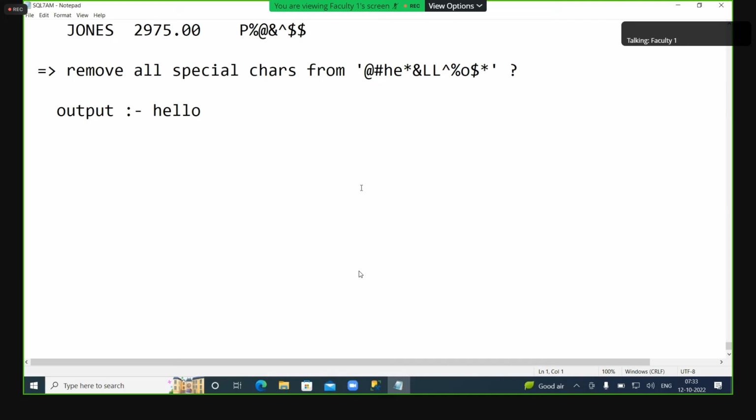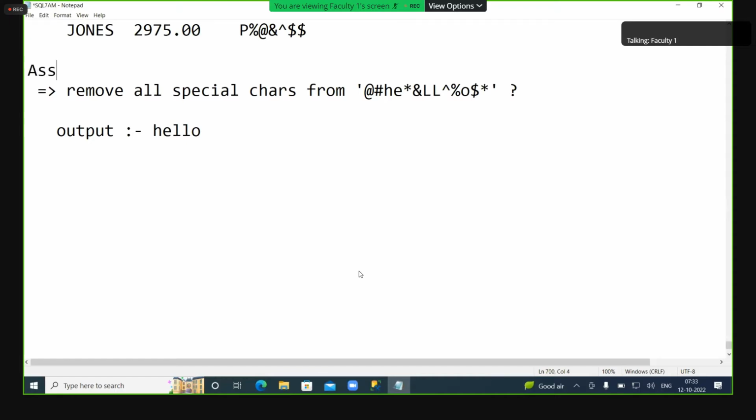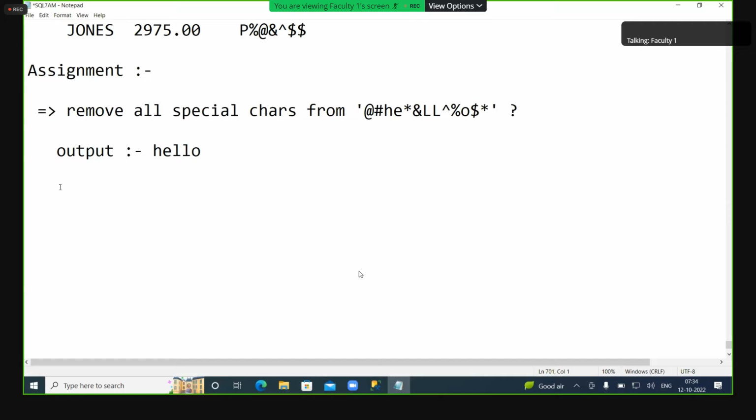To replicate, replace, translate. Okay, then. So you try this. You can take this as one assignment. Next, this is another one.